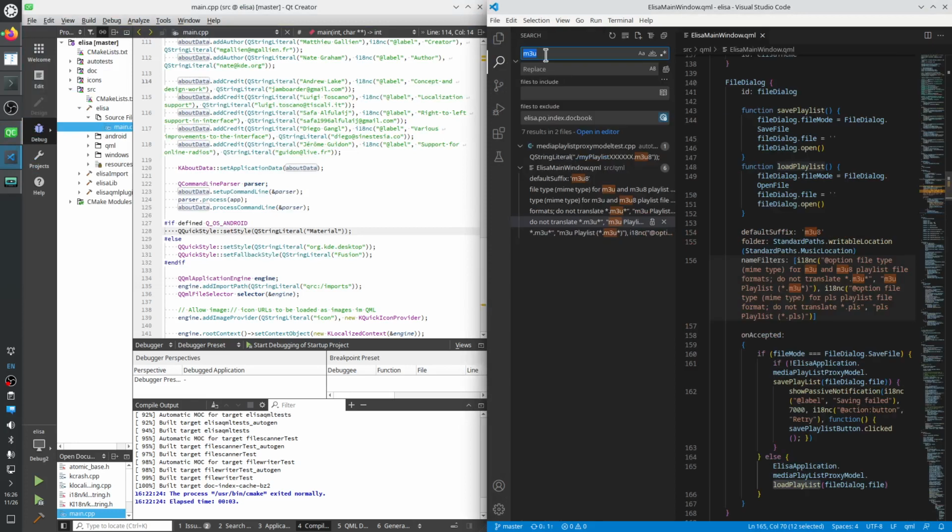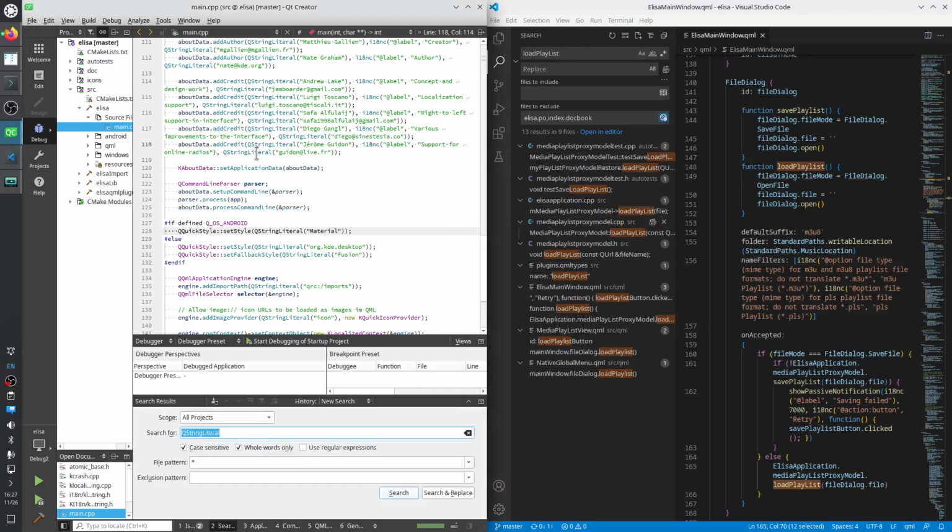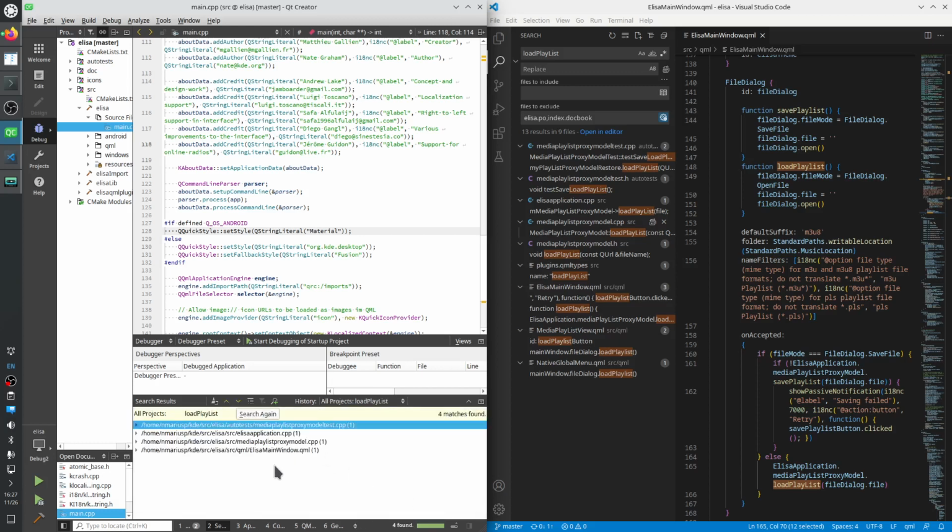Let's search in both places. Control Shift F in Qt Creator, Control V. Case sensitive, whole words only, search. Okay. We find it in the test. We don't want to edit the test. We find it in the QML. The QML is fine. And then we find it in two other places.